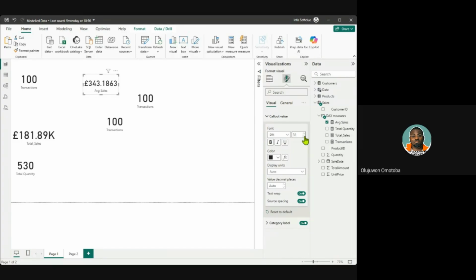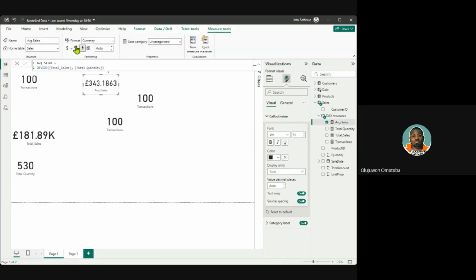By the time we keep reducing it, we can see that it has so many figures after the decimal. And how do we get that corrected? If you want to leave it at just 2 decimal places, we can come to here, where we have it as average sales. We click on it to come to here, and this is where we determine the number of decimal places.